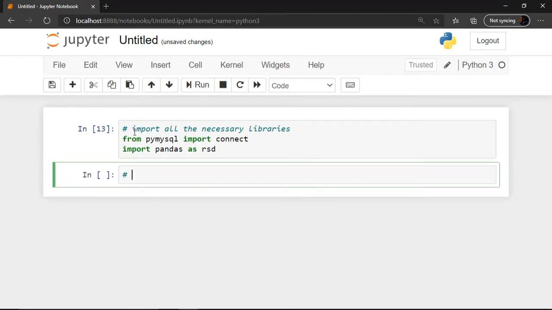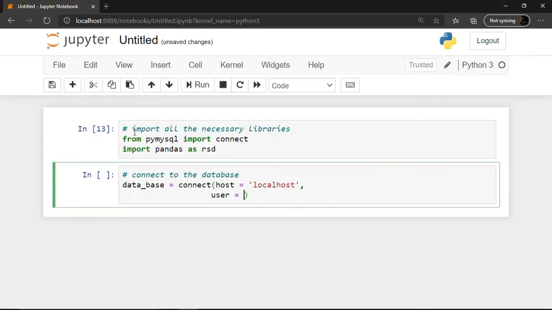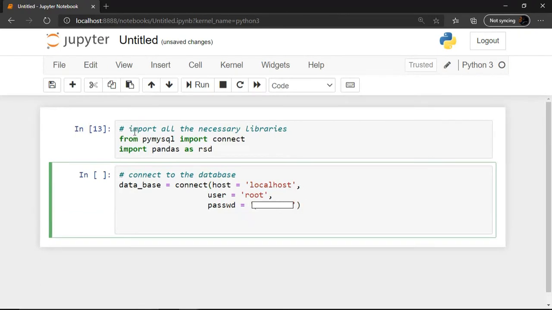And then we can define a connection to connect to our MySQL server. So here host is the path where our MySQL server exists. In our case it is localhost, and user is the user that is associated with the MySQL database, and the password is the password that is associated with the same user. And after defining our connection, we can define a cursor object.